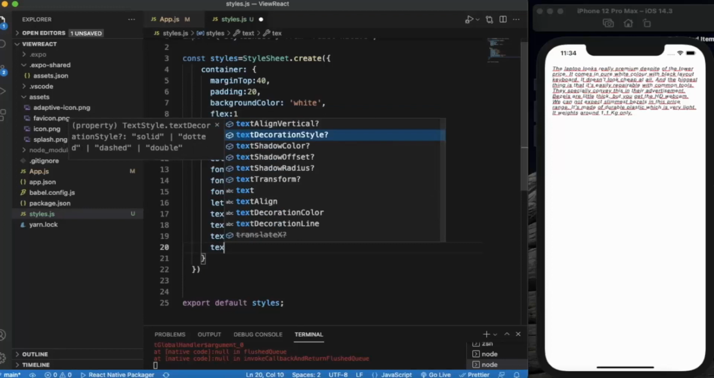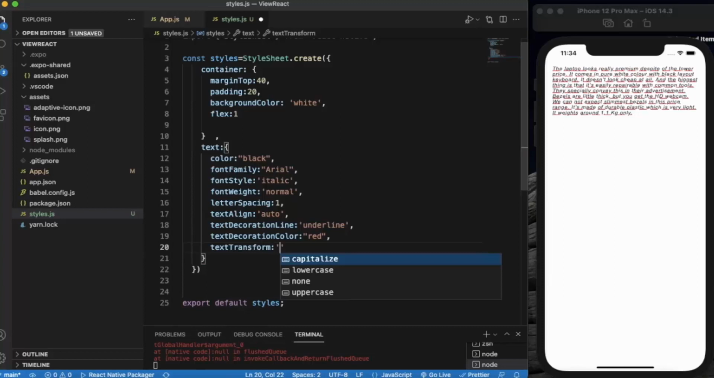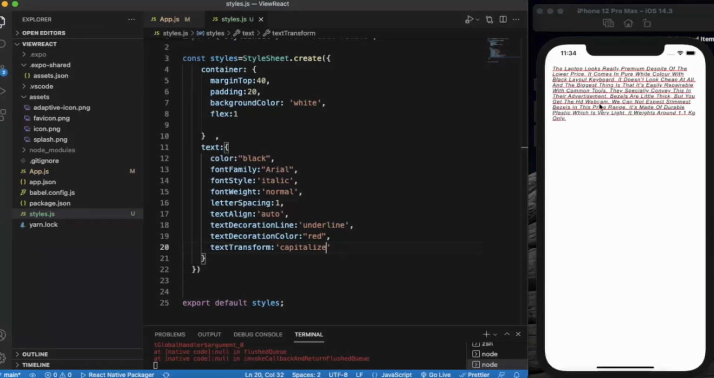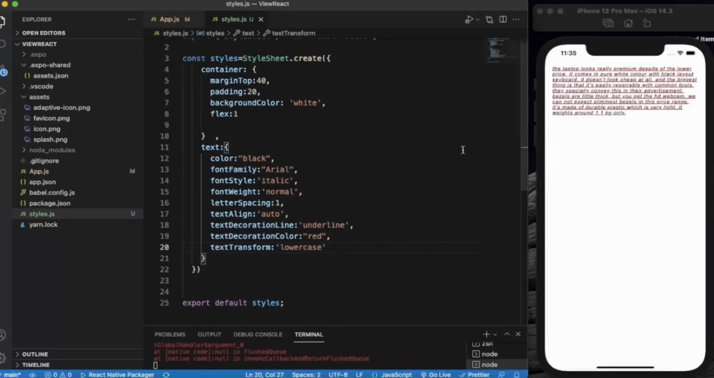The next one is text transform. We have four values here: none, capitalize, lowercase and uppercase. It is self-explanatory. If you are using capitalize, then the first letter of each word will be capital. If you are using lowercase, then it will be in lowercase.